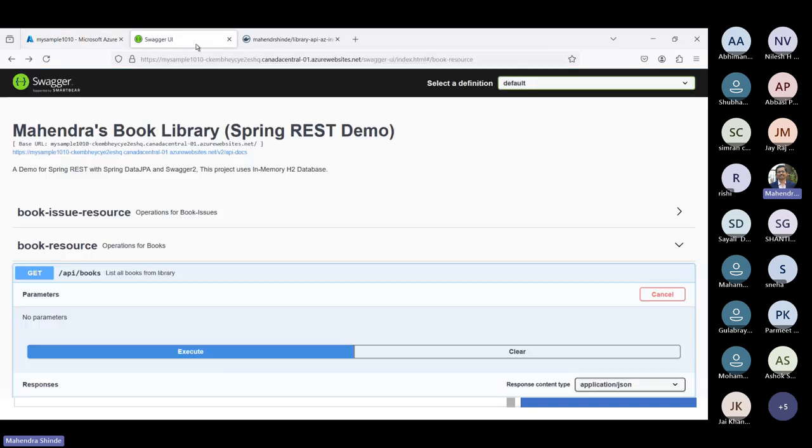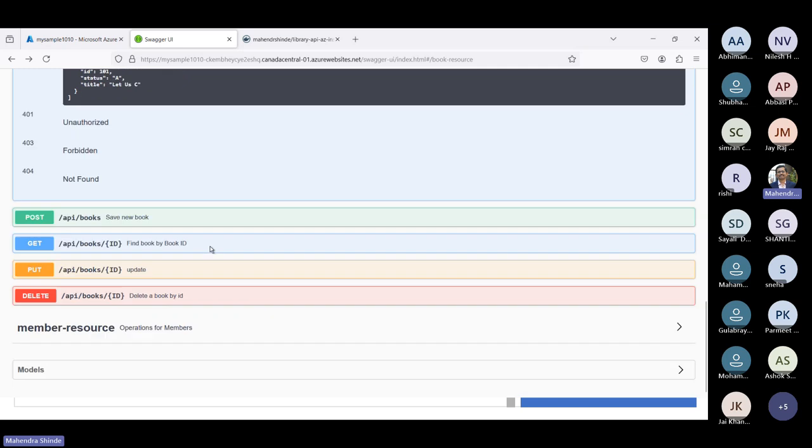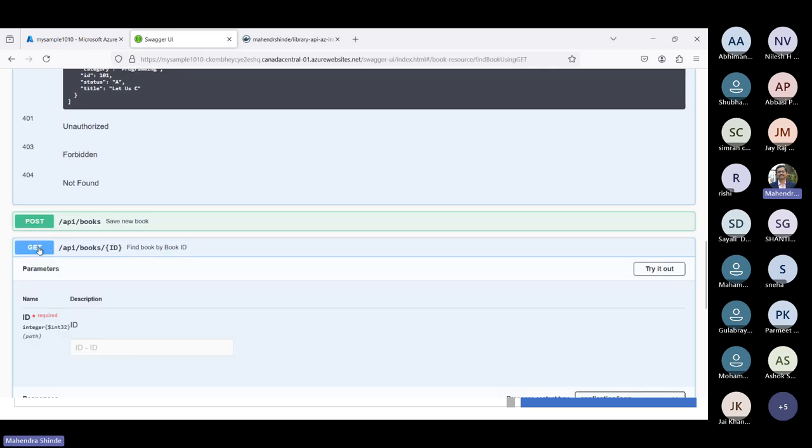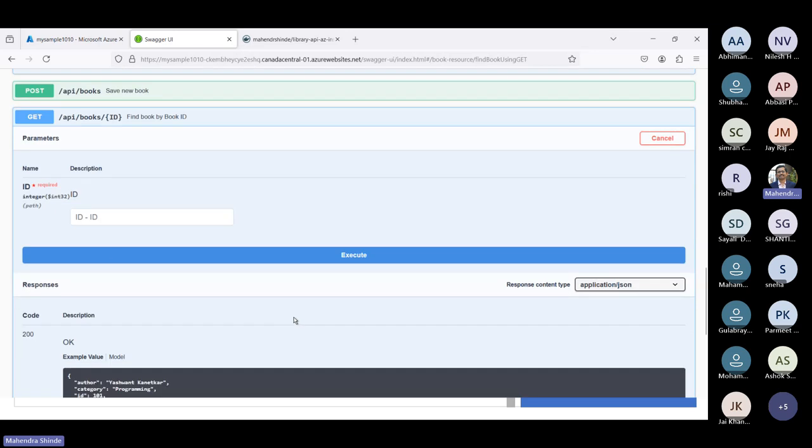Now, to simulate that, let me try to deliberately make some mistakes. Let's say, for example, I'm trying to fetch a book with ID 1002. Now, let me tell you one thing in advance. There is no book 1002 in my database. So if you try to make a query like this, it's going to give you a 404 error.